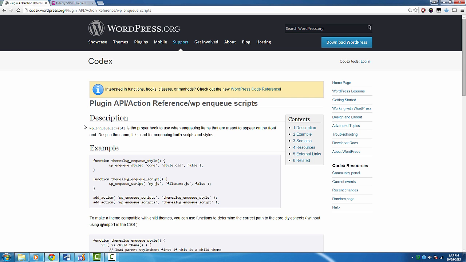wp_enqueue_scripts is the proper hook to use when enqueuing items that are meant to appear on the front end. Despite the name, it is used for enqueuing both scripts and styles. Just by reading that, you know it is indeed the correct hook to use when adding scripts and styles. Alright, so let's get started with using action hooks.